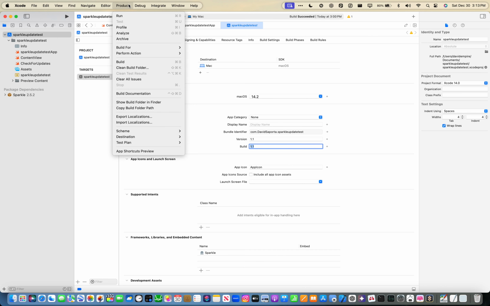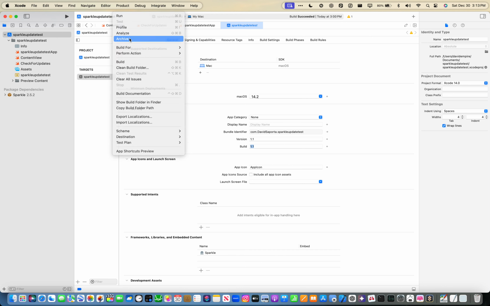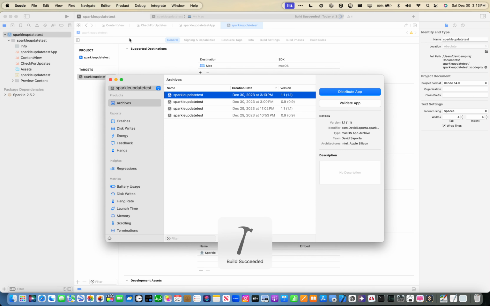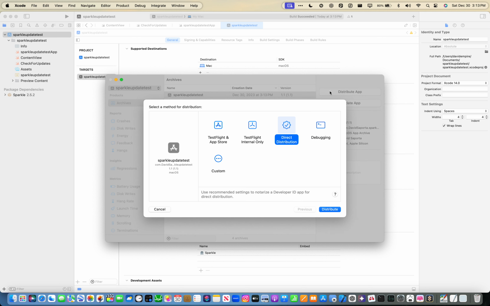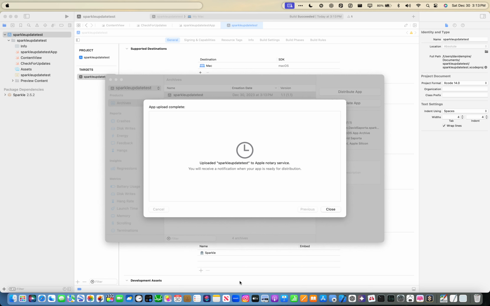Let's just enter it. We're going to archive version 1.1, distribute, direct distribution. Again, remember you have to pay for a developer account for this whole thing to work. This whole thing will not work if you don't have a paid developer account. So distribute. It's uploading to the notary service. Okay, so it's been notarized.